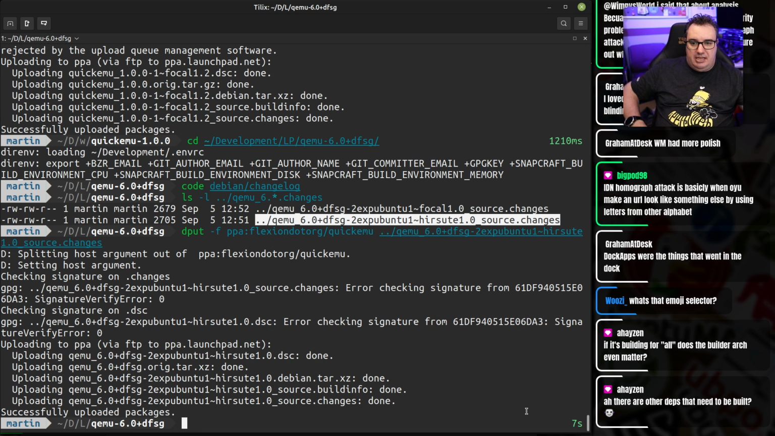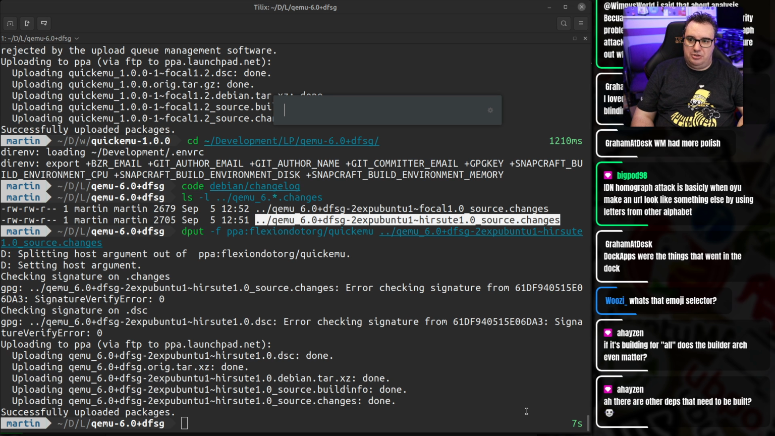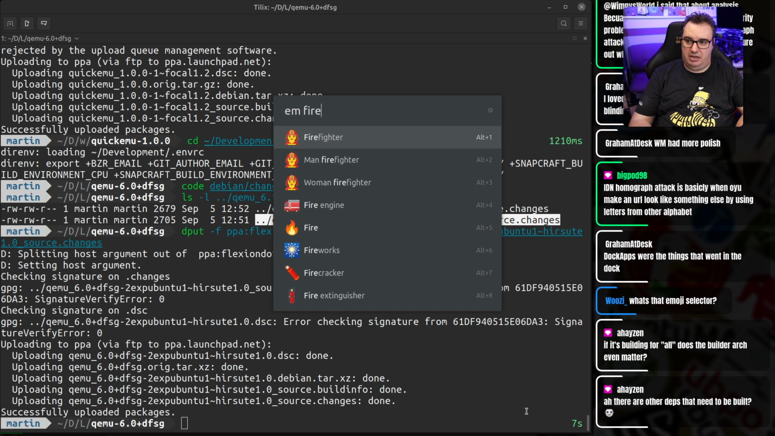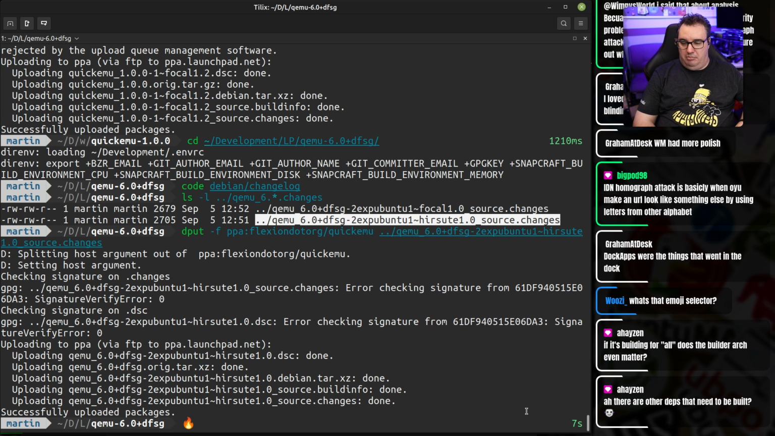So I see that Woozy asked, what was that emoji selector? This is ULauncher, which does a whole bunch of things. But if I do Control Space, you get this search thing. EM activates the emoji search. So EM, and then you start typing, and then you can pick your emoji and paste them. It's flipping great. I do use it for other things, but I use it hundreds of times a day just to get emoji.